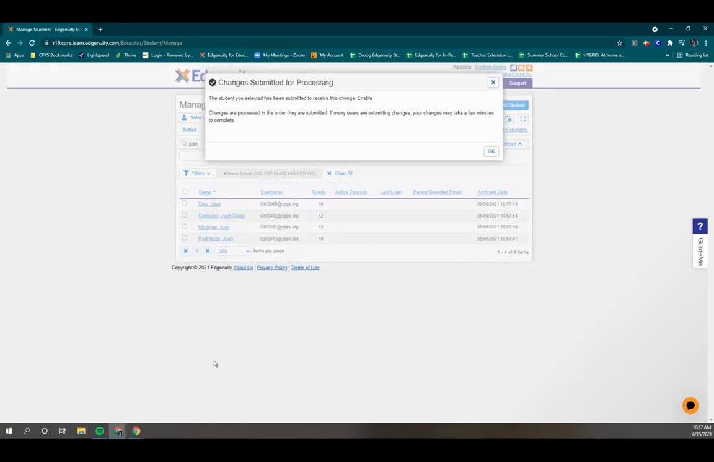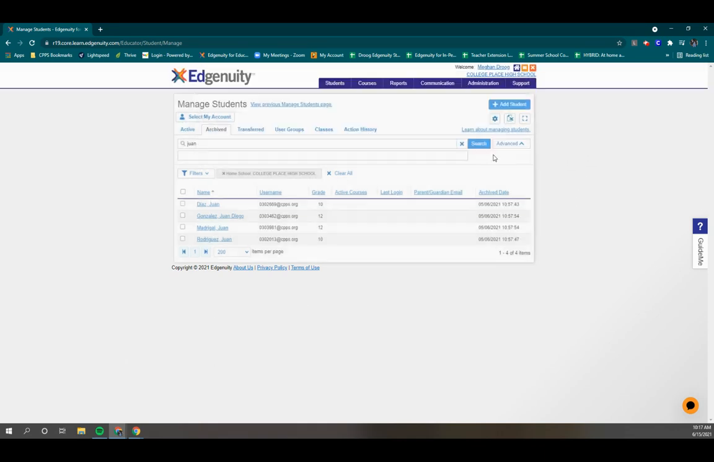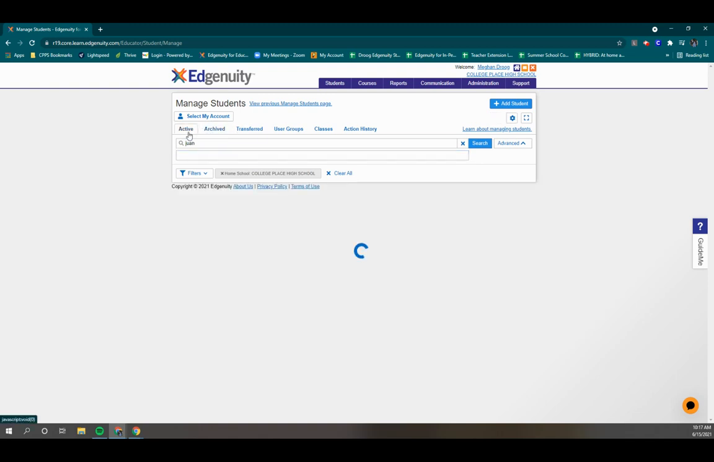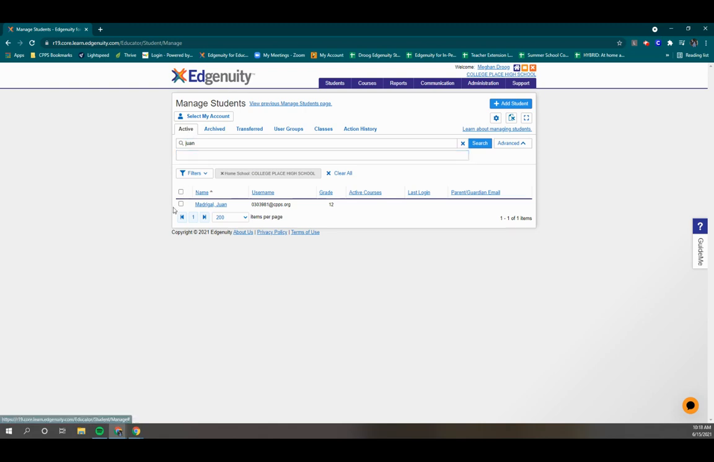The student's password should be Edgenuity21 as well. They might be capitalized, might be lowercase e, but they should exist. Once you've clicked Archive, go over here and you will notice that the student's name has now been added.